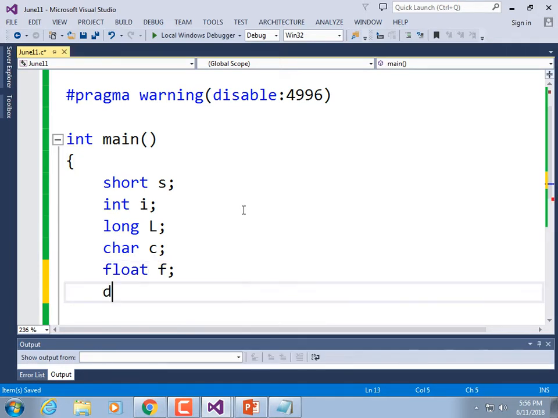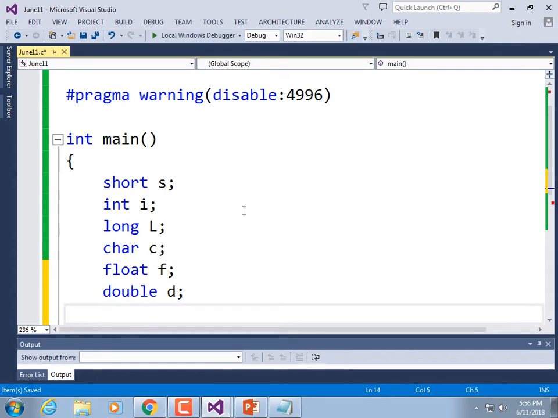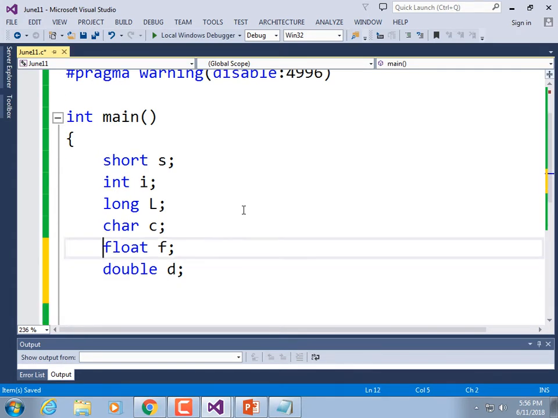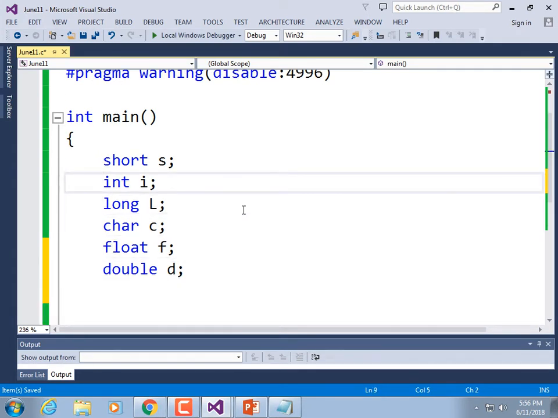F, double D, and most of these have unsigned variants. I think I lectured for a while on that. An unsigned variable is one that can be twice as large as the signed version of it, but it can't go negative. So if an int can go out to 2 billion, I forget the exact number, then an unsigned int can go up to 4 billion, but can't go negative.